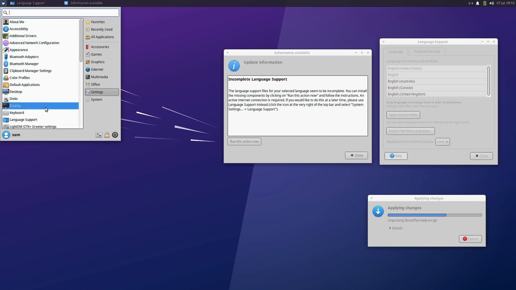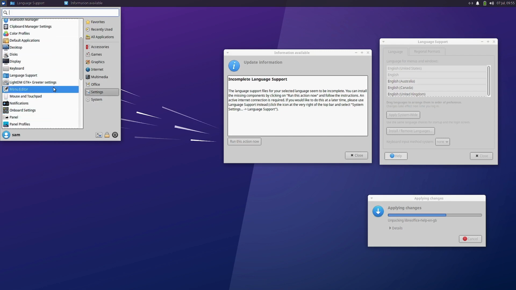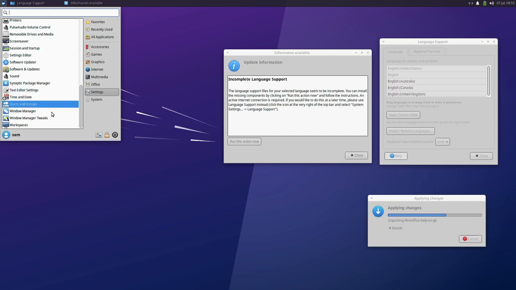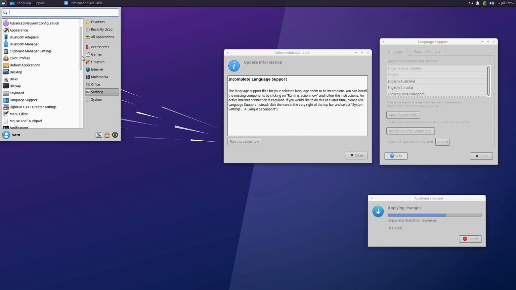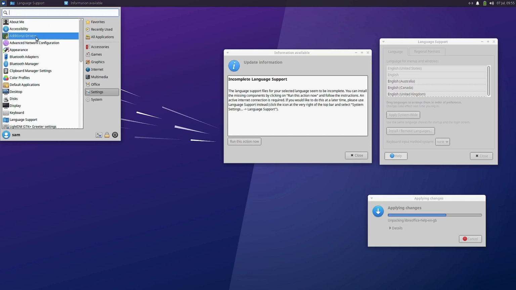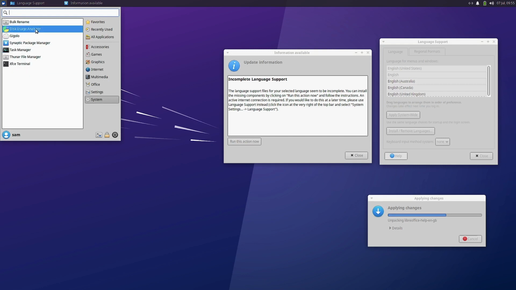And this is the settings. So here you can see the different settings are there. So it consists of mainly the XFCE settings, different parts of the XFCE settings. In system, you have got the bulk rename, disk usage analyzer, Gigolo is there. So it is a simple front end to connect with the remote file systems or the cloud system. Synaptic Package Manager is there, Task Manager is there, Thunar File Manager is there, and the XFCE terminal is there.